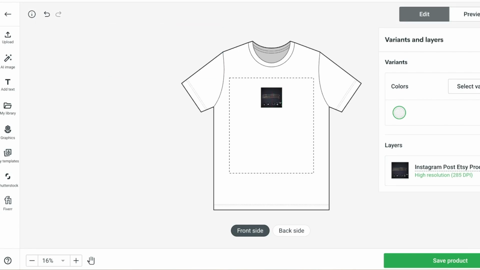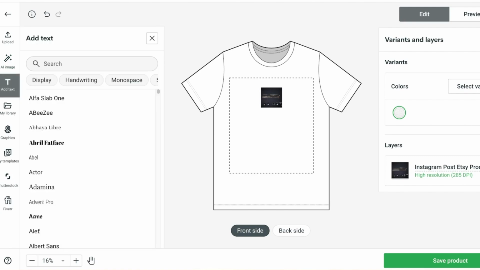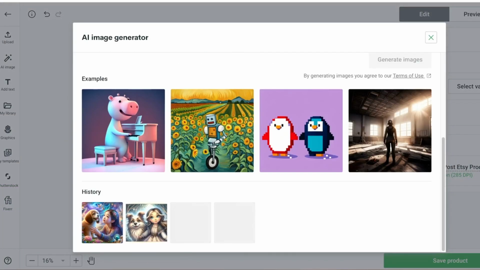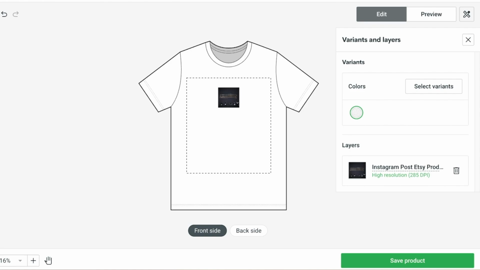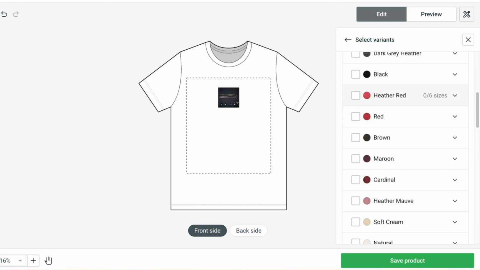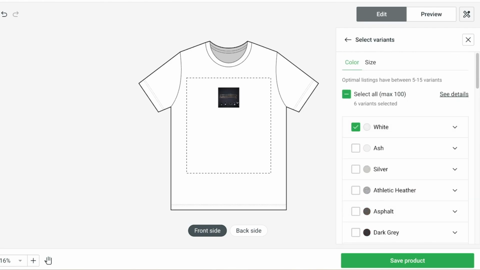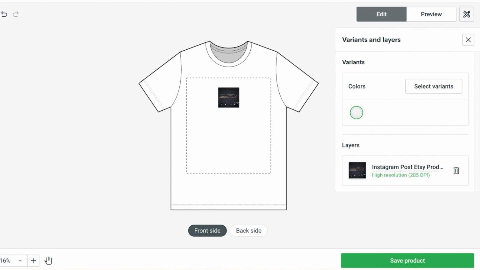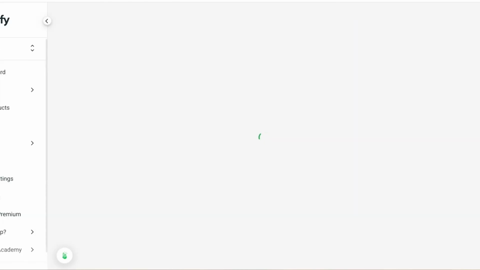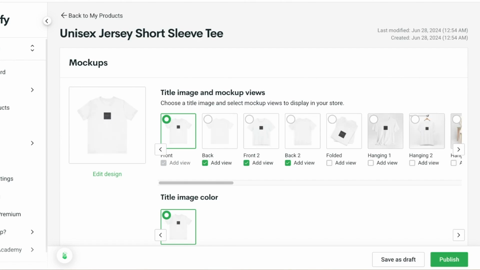Now, after that on the left, we also have options to add text, graphics, as well as import images from Shutterstock or Fiverr. We can even do AI generated images with Printify. On the right, you will be able to select your variants, so you can choose different colors to work on as well. Once completed, click on Save Product on the bottom right, and you can proceed with the next step, which is publishing your print-on-demand product on Shopify.